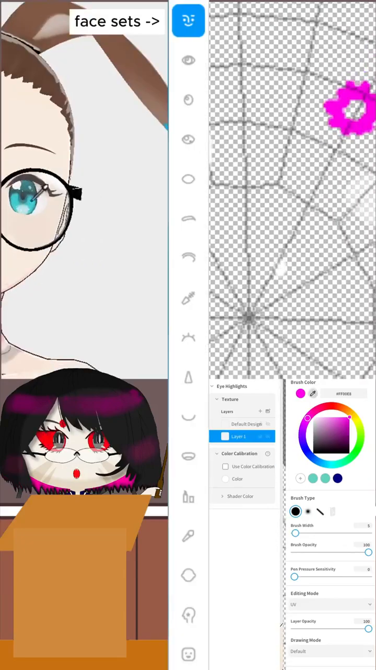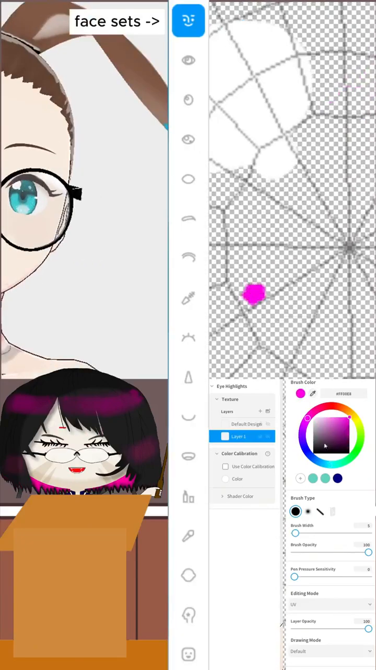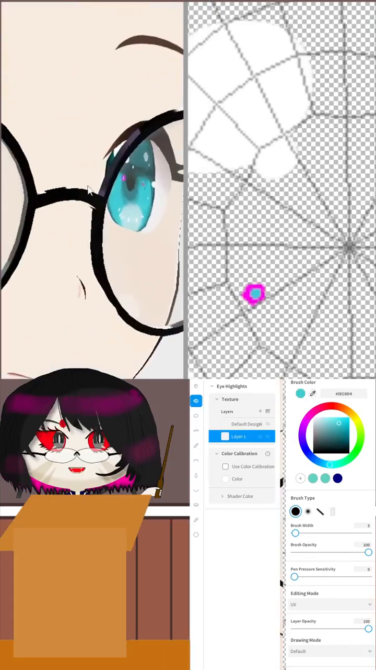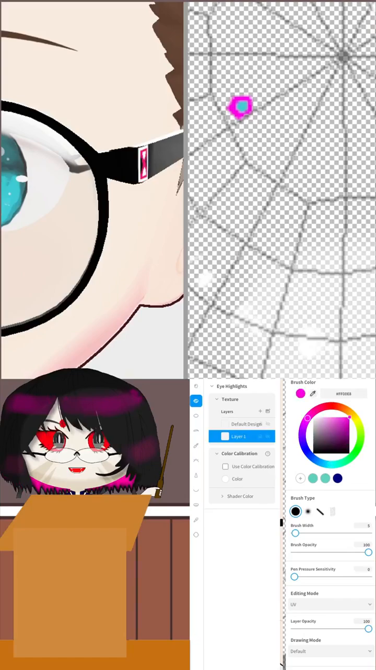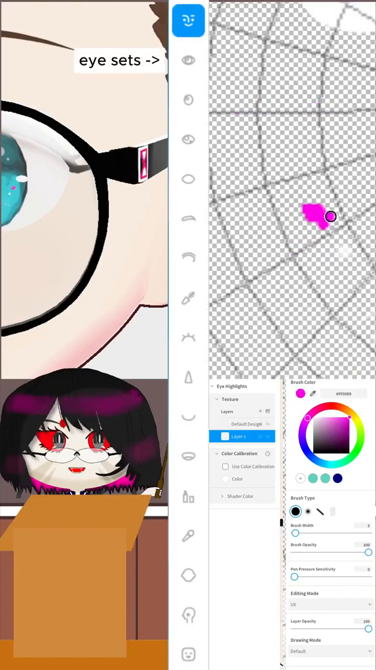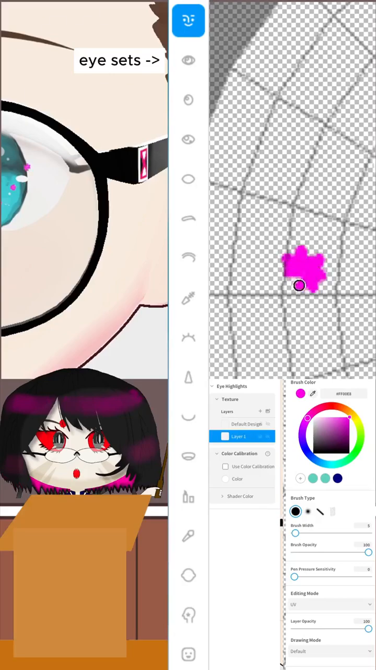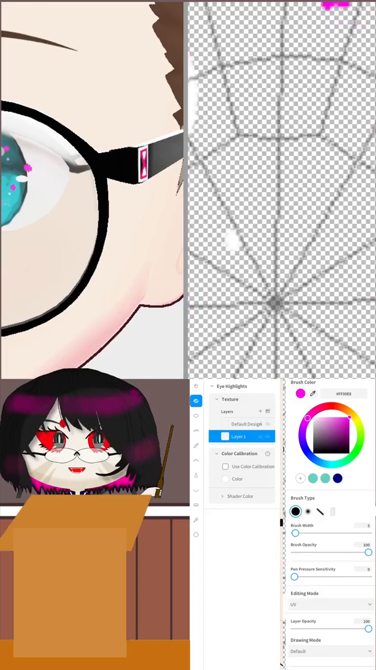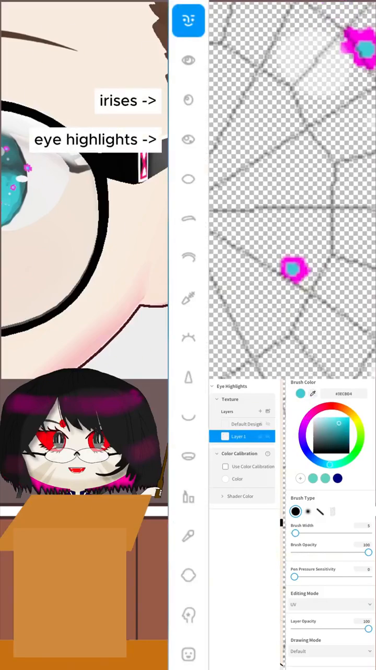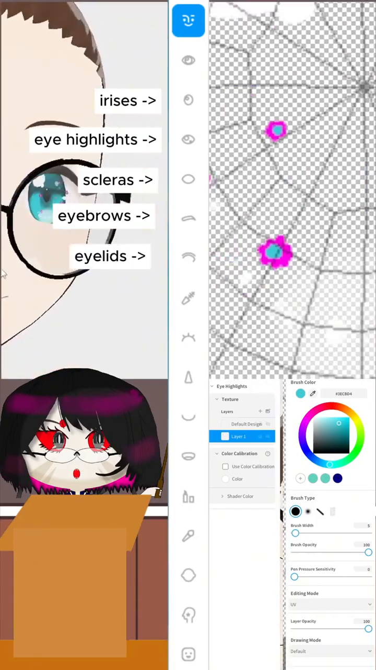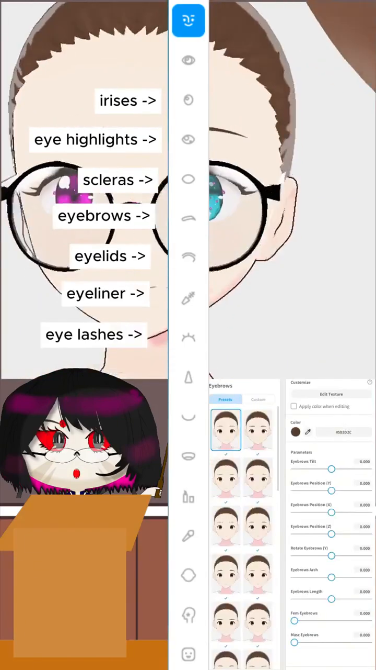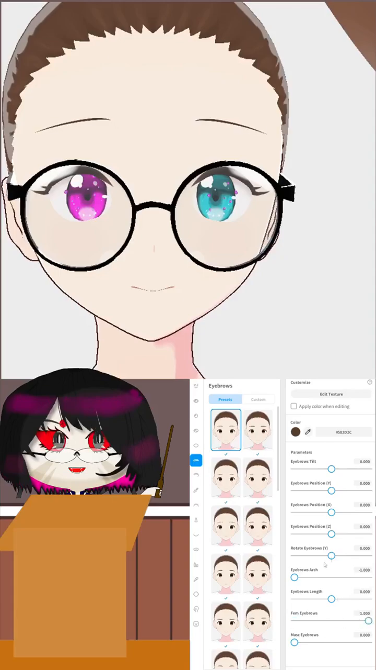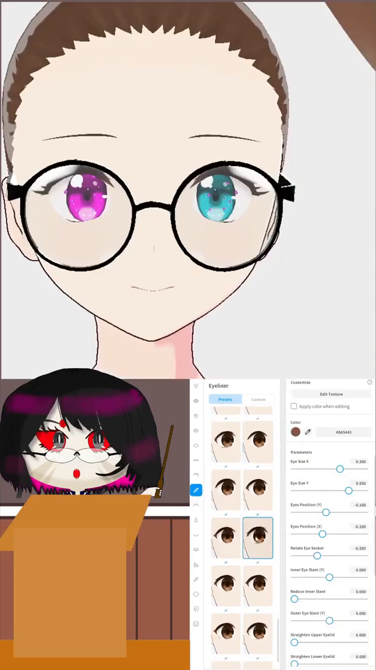The first section, face sets, lets you adjust all sections in one section with many pre-made faces and parts, which can be broken down and adjusted in each of the following sections. Eye sets is like face sets. It allows using pre-made eyes, adjusting all portions of it, while the seven sections below, irises, eye highlights, eyebrows, eyelids, eyeliner, and eyelashes, are the layers affected by eye set and give you fine control to either mix and match pre-made eye sets or make your own.